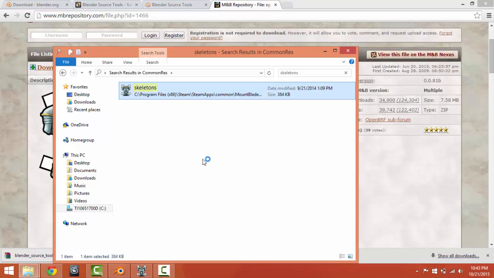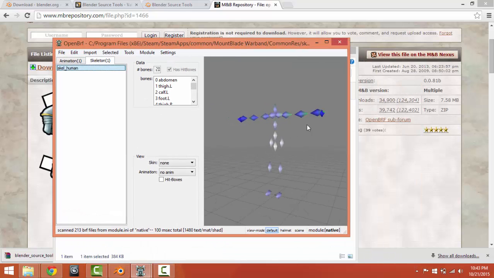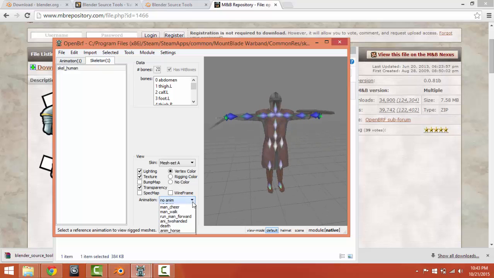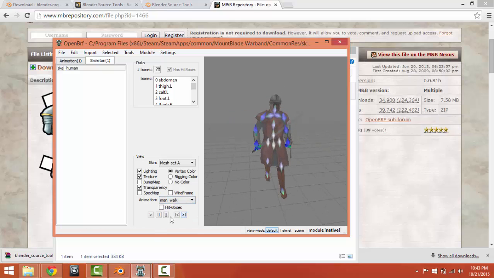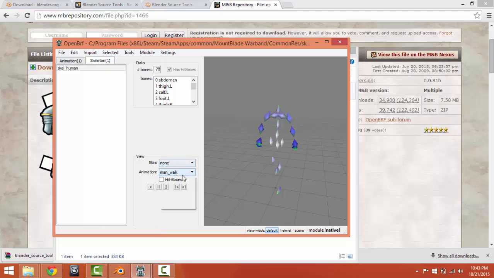I already have it open, so I'm just doing this for the sake of example. And then you'll get something that looks like this. You should definitely play around with this program if you want to become a good modder, especially an animator. You can see the skin more easily. It's applicable to a person. You can choose an animation to play it from, stuff like that. But this is the life source of modding. This is what we'll be working with.